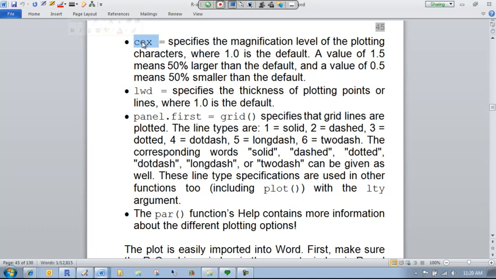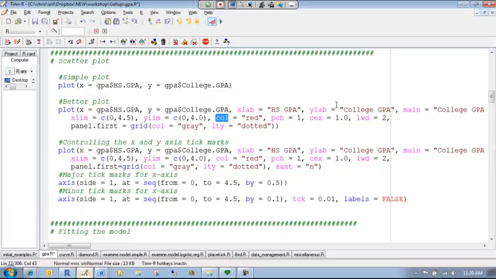Also, I have an argument listed here called panel.first. This allows you to do a variety of things of what you want to maybe do in your plot window before you do the actual plotting. And the only one that I've really found useful is the grid option to allow for grid lines. So I say grid lines, COL equal gray, so gray grid lines. LTY stands for line type. I'm going to use a dotted line.